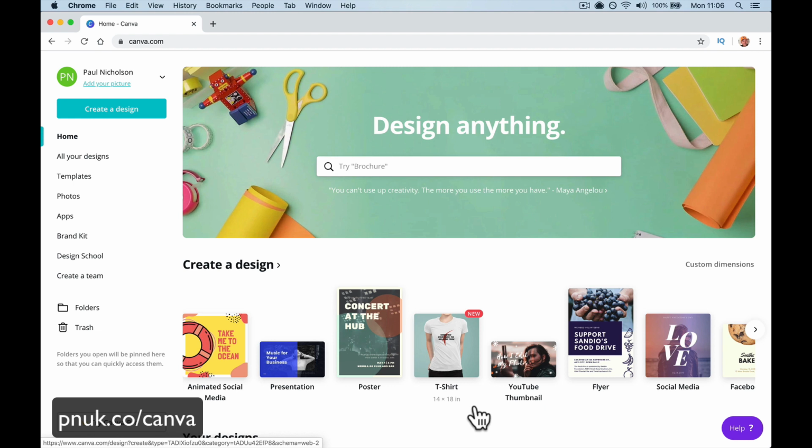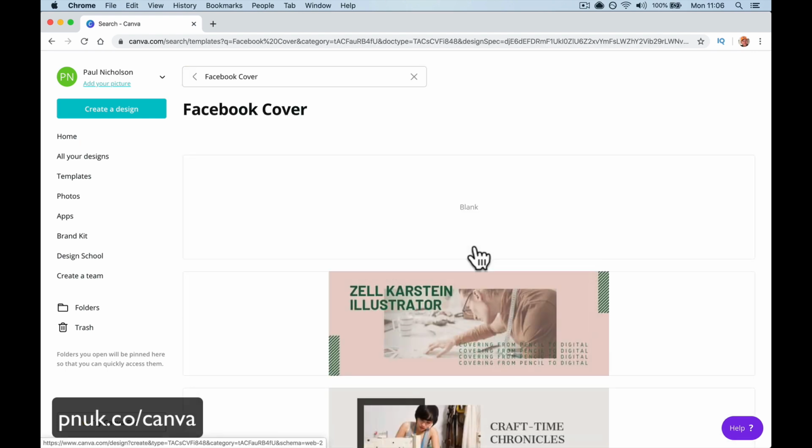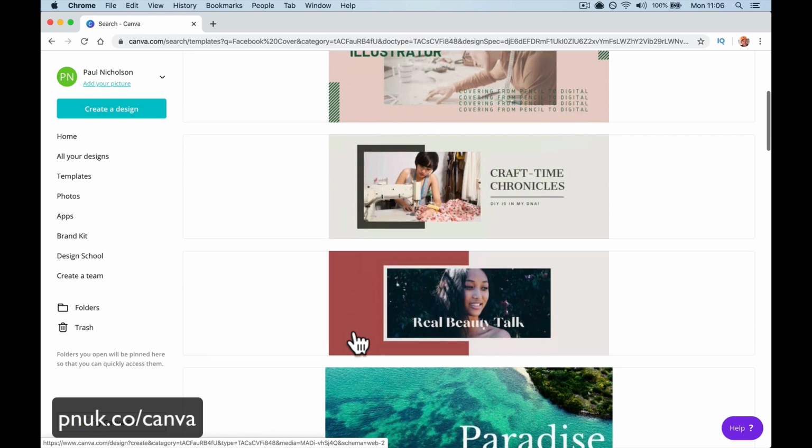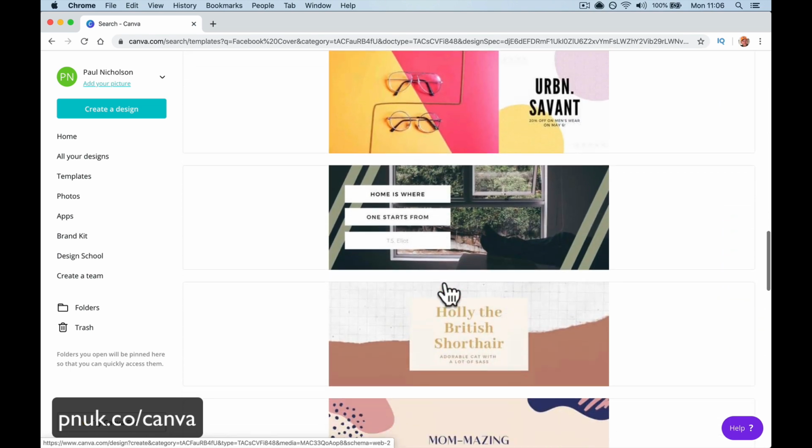Right, let's do another quick example. I think you're getting the gist though. Let's do a Facebook cover. So let's go Facebook cover. You might want to do a Facebook app ad or a Facebook ad, but we're going to do a Facebook cover. So this is for your profile picture. And you can go again and look and see what you want to do. Let's pick a template.